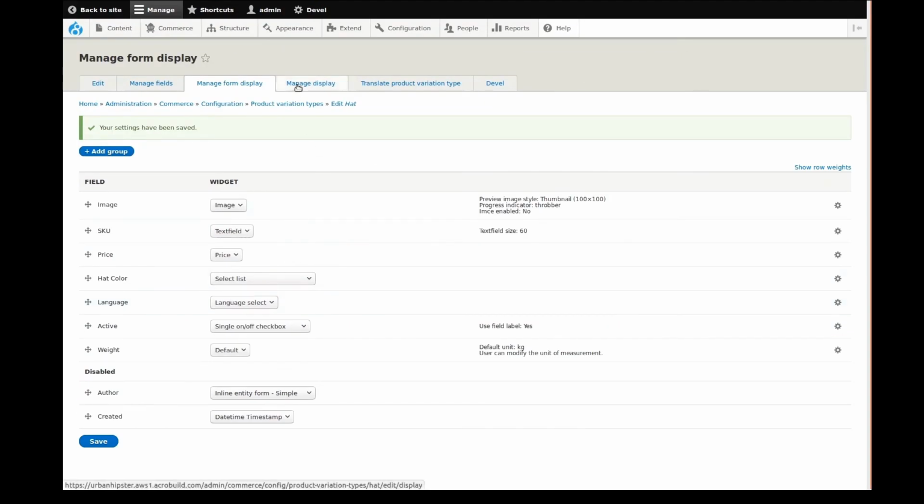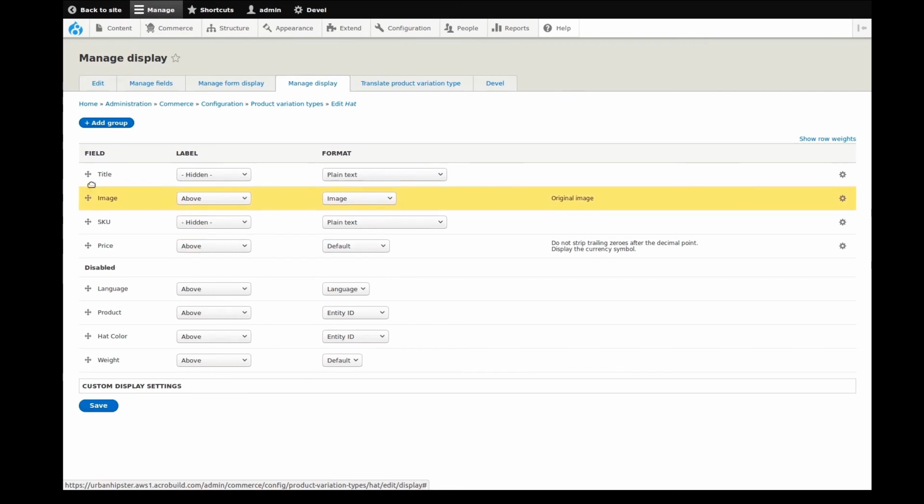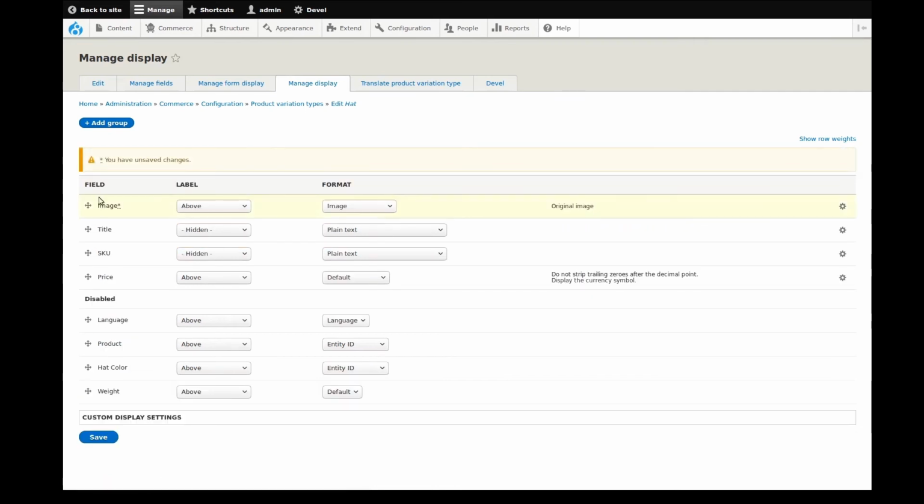Again, I'll start by reordering the options. Depending on how customized your product theme template is, these settings may or may not have an effect. I'll then choose if the field labels are to be displayed or not. I'm actually going to hide them all here.